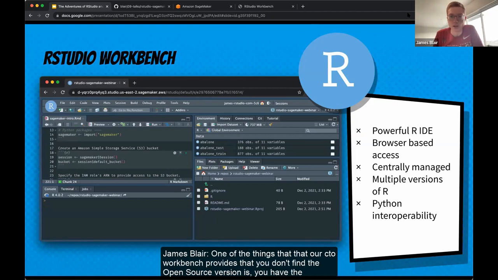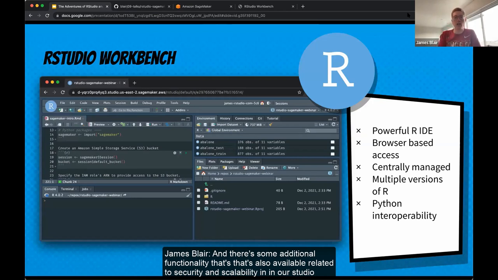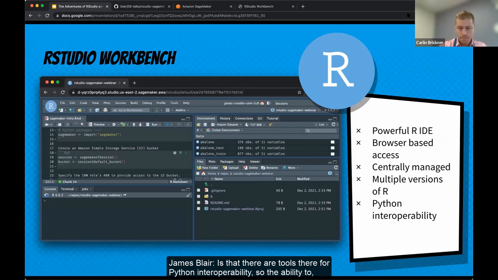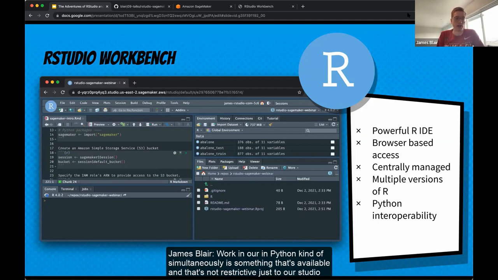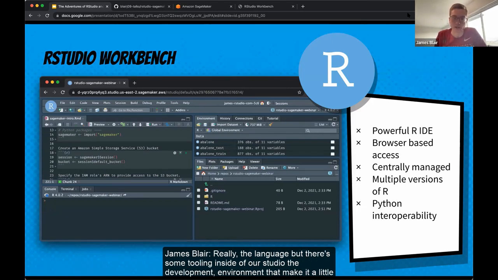One of the things that RStudio Workbench provides that you don't find in the open source version is the opportunity to support multiple versions of R concurrently. And there's some additional functionality that's also available related to security and scalability in RStudio Workbench itself. Another important component of the RStudio development environment, especially as it relates to the topic today, is that there are tools there for Python interoperability. So the ability to work in R and Python simultaneously is available. And that's not restricted just to RStudio Workbench. That's a feature of the R language, but there's some tooling inside of RStudio, the development environment, that makes it a little bit easier to work with Python frameworks within an R context. And we'll talk to why that's important in a moment.